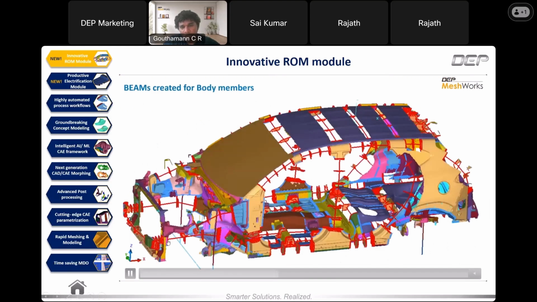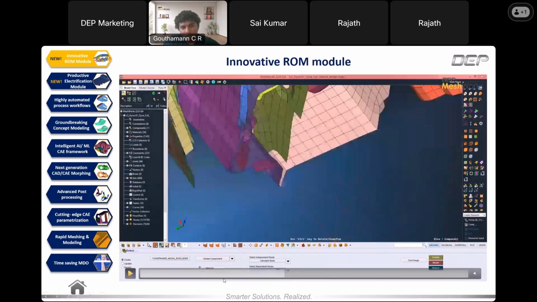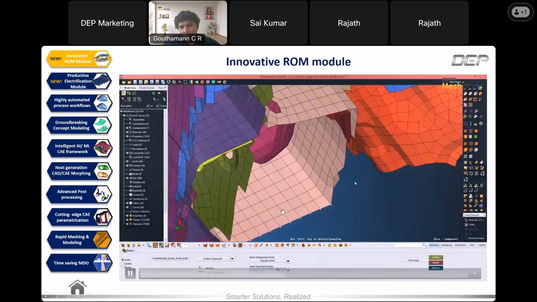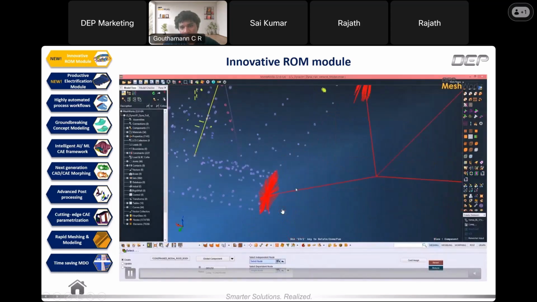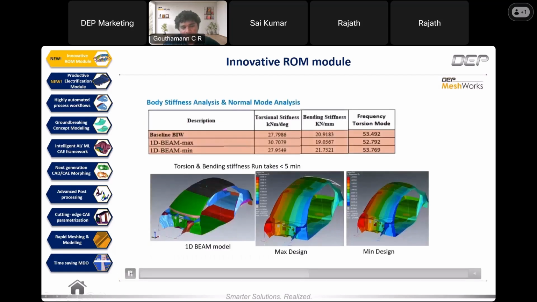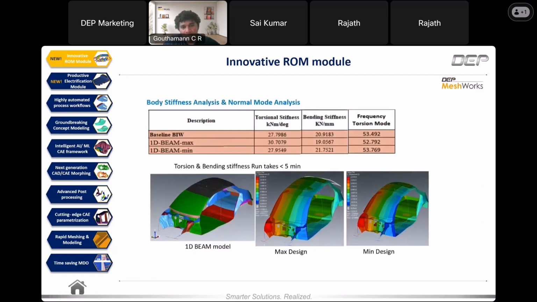So this is an example of how we are representing the body in white using just the beam model. The sections that you see on the screen are just a representation of the beam properties. And I am just going to quickly play a video of how easy it is to create the Nastran ROM model or an LS-DYNA ROM model, which we are in turn going to take a deep dive into in the demos.